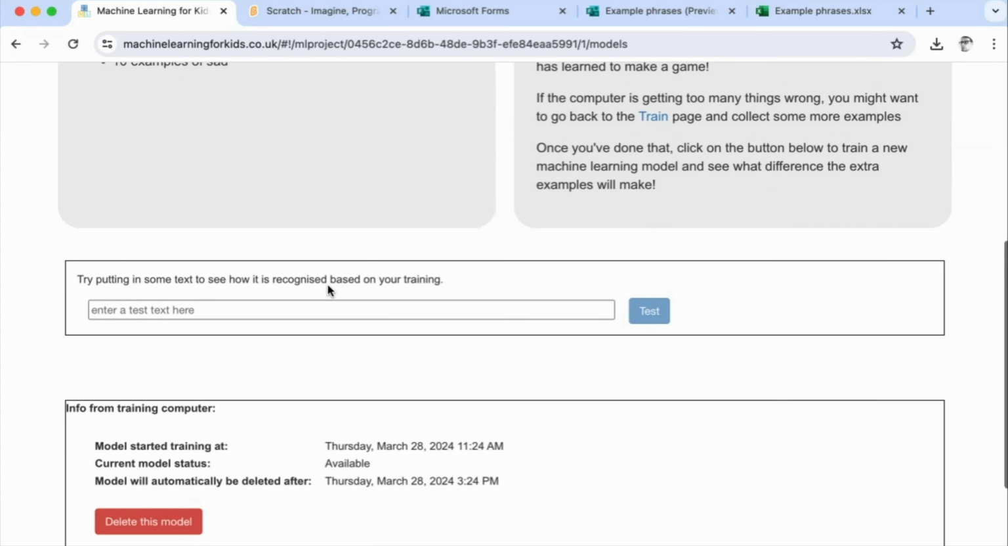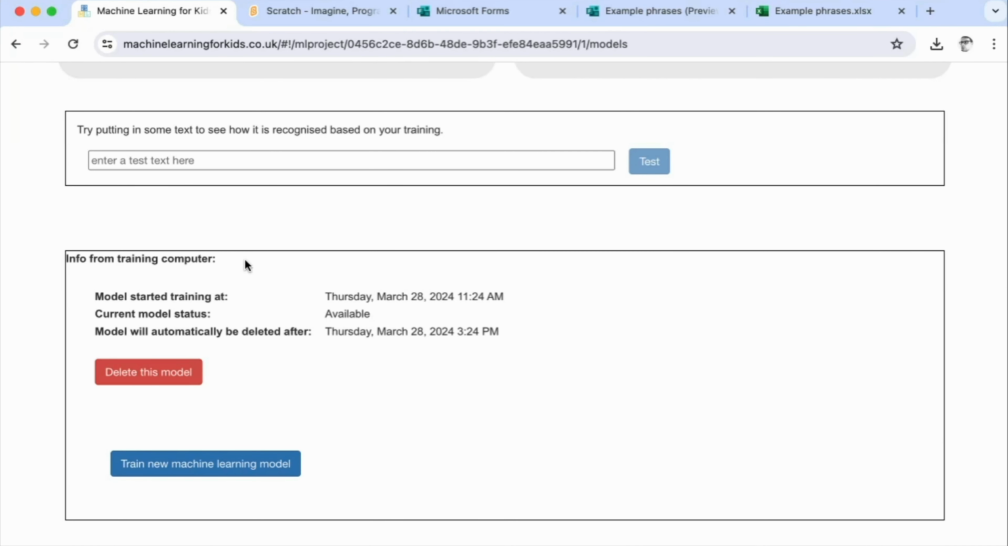And here we go, and it's done. I know it's done because this box appears, and it says, try putting in some text to see how it's recognized based on your training. So now I can put some stuff in here to see what it's like. I'm going to say, love your guitar playing. Now I know I didn't type that into my knowledge base.